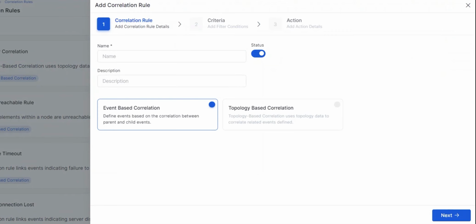Consider a large enterprise managing a network of services. The monitoring system generates events for various metrics, including disk utilization and server response time. The disk utilization event indicates that a server's disk usage has exceeded a predefined threshold, potentially impacting server performance. So, with this scenario in mind, let's add a correlation rule.